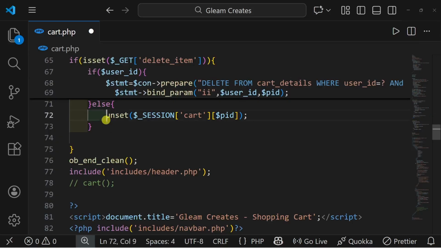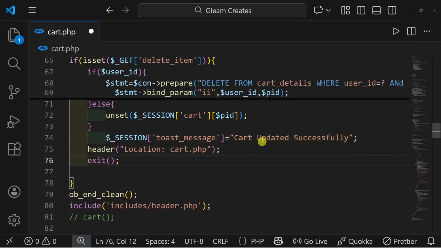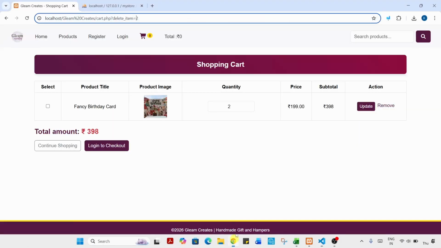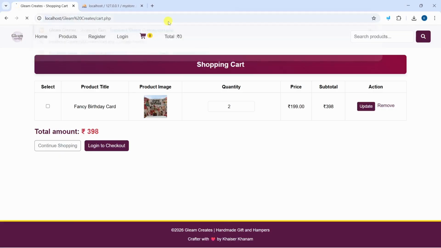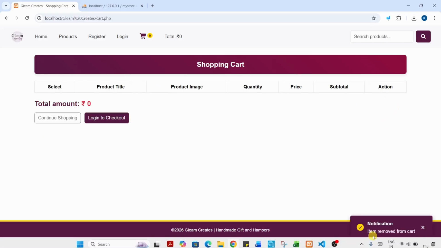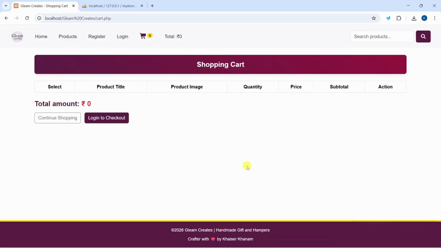Now copy this. Below this else, I'm just going to paste. Here I will write item removed from the cart. Let me write item removed from cart and location will be same, and after that we are going to exit so that we don't do duplicate process. Now come here, I'm just going to remove this. Now user is not logged in, which means guest user has added this item to cart. Now I will click on remove, item removed from the cart. If you want, you can also give the confirmation message. Whatever you want you can give, but successfully we are able to remove the item from the cart.